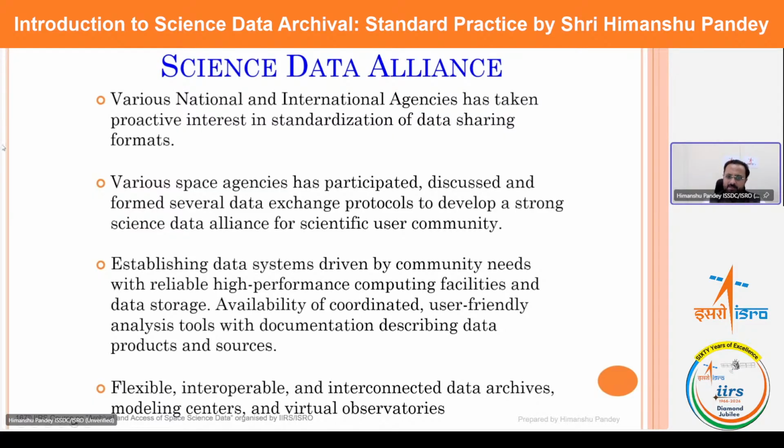Various space agencies have participated and discussed the same thing to form several data exchange protocols to develop a strong science base for the science community. Establishing a data system driven community needs reliable high performance computing facility and data storage. That is what we are also participating in and supporting. Now, availability of coordinated and user-friendly analysis tools with documentation describing the data products, here also we come into the picture, and then flexible, interoperable, and interconnected data archives, modeling centers, and virtual capabilities.